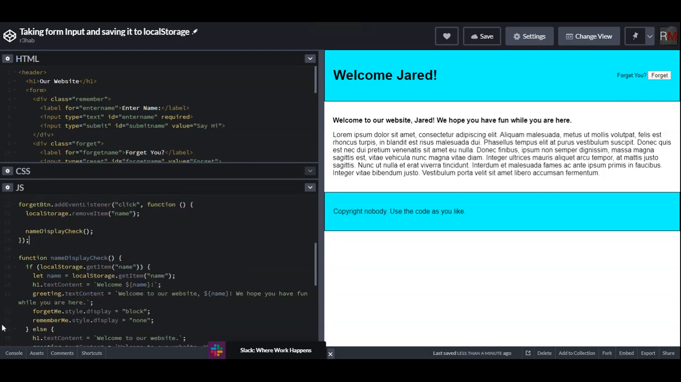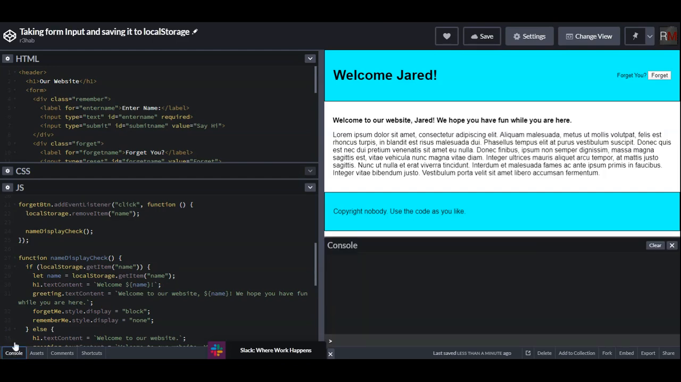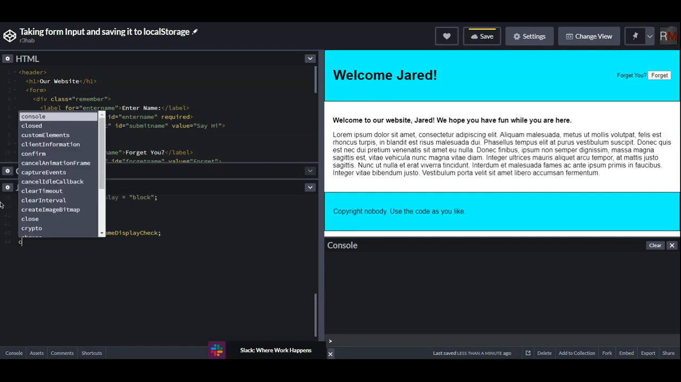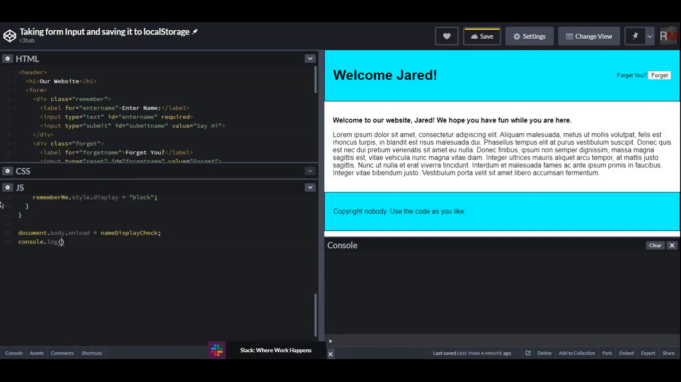And in CodePen, or if you're using Chrome DevTools, you can go into the console and we can check to see what name is stored in local storage. So we do console.log local storage.get item name, and as you can see, it has my name displayed in there.